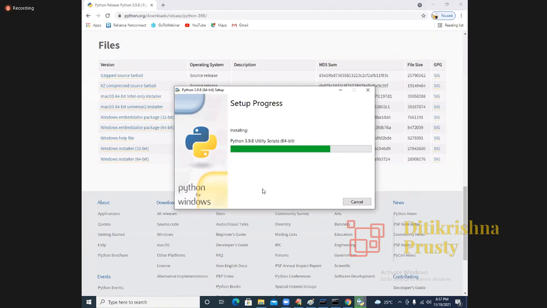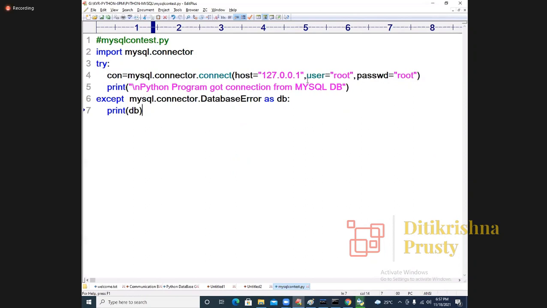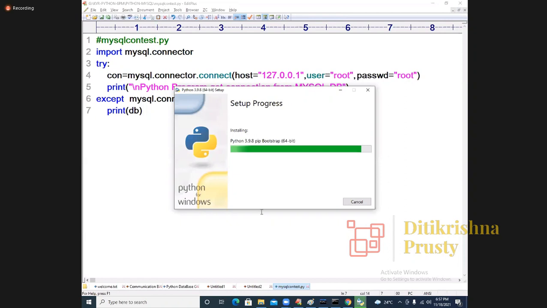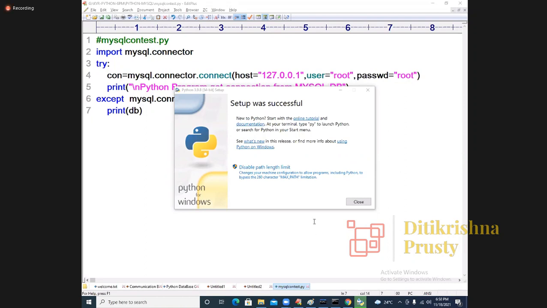So I'm installing this 3.9. We'll just check it out. No, not like that. This is PSSWD only, not password. It's executed. Just today only I got this error. Not a problem, it is executed. First time I'm getting this problem. Okay, anyhow, we will just check it out. Right.